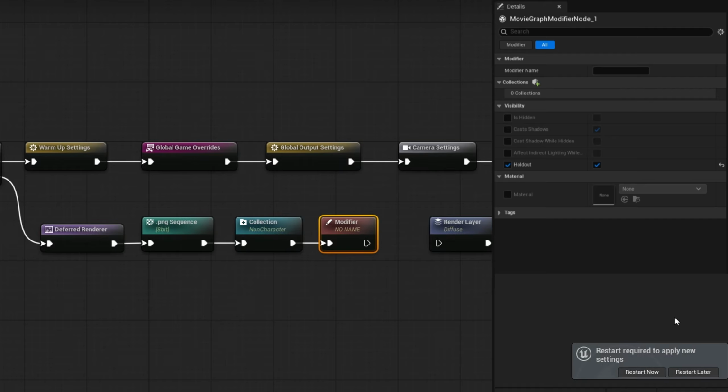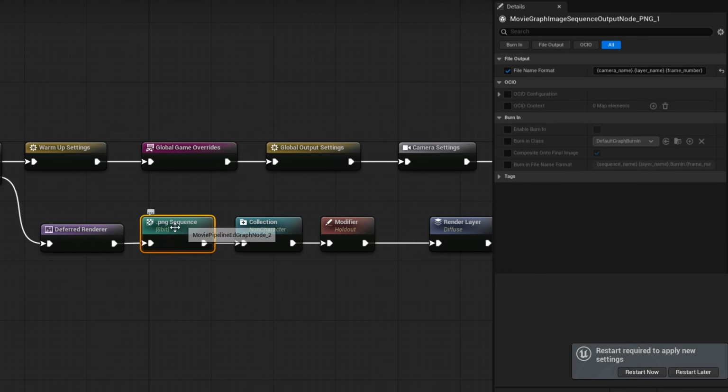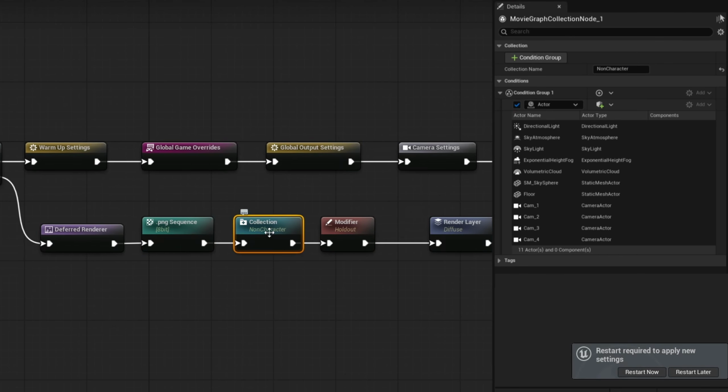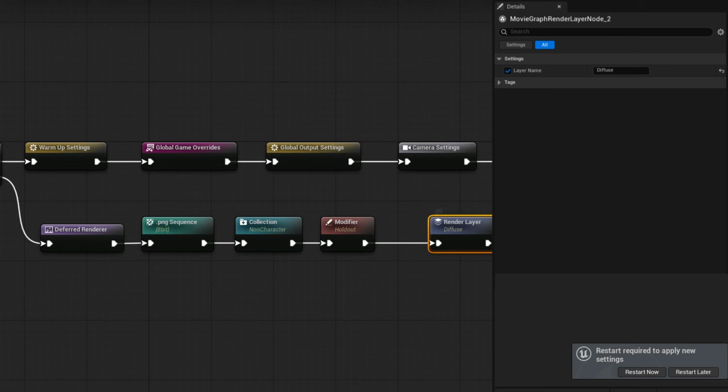I'm not going to restart just yet, so I can set this up fully here, and then I'll click the restart button. All we need to do here is click the plus button on the collection, add our non-character collection, and give it a modifier name. I'll call this holdout. And then this goes all the way through. Now I'll save everything and quickly explain the process here. We've set the settings. We've told it to be a PNG sequence. We selected everything except the character, and then told it to ignore it in the final render by making it a holdout. And then we called the render layer diffuse, and that's going in the default layer.